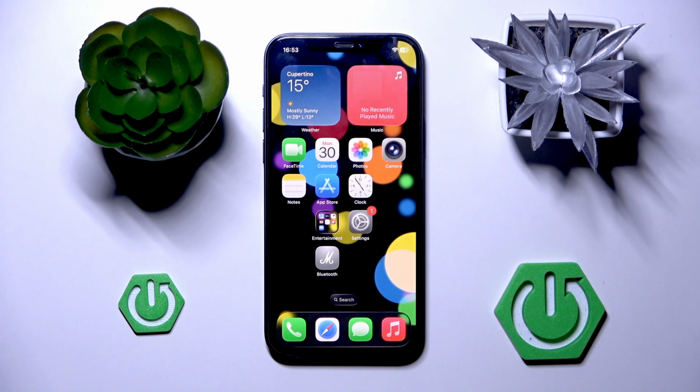Today I will show you how to get Fortnite on iPhone on iOS 26.